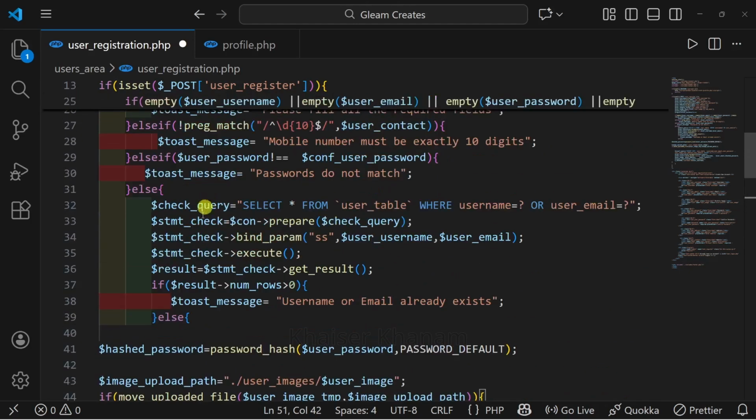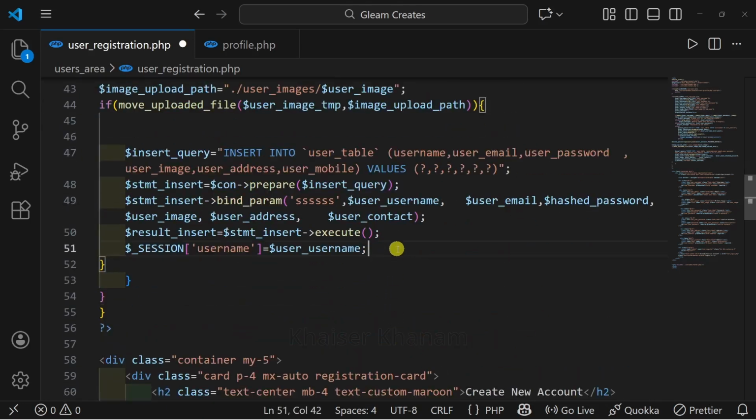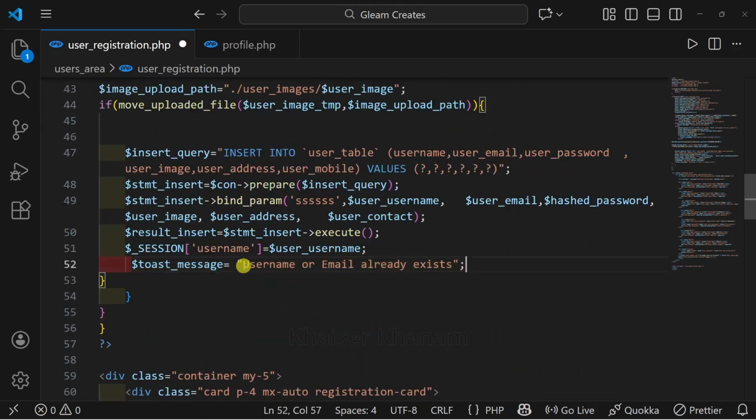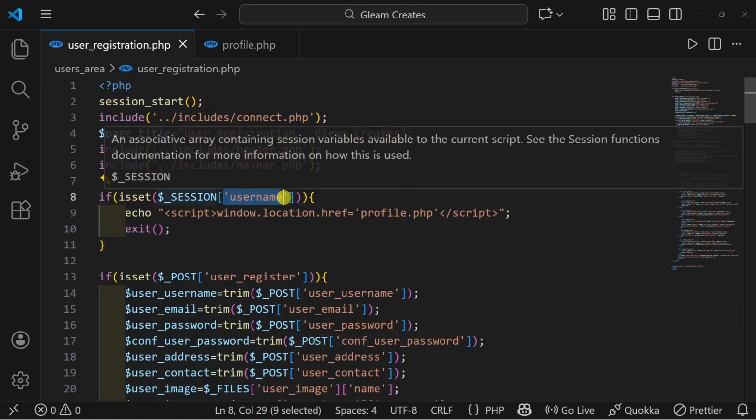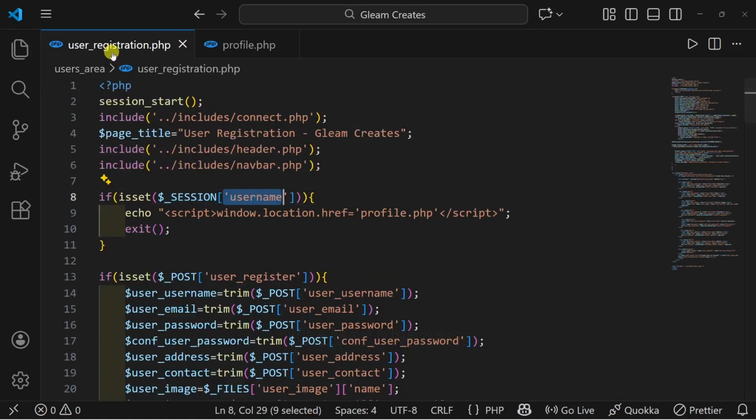Once I have set, here I'm going to copy this post message. Below this I'm going to paste. Now if I reach this point, that means registration is successful. So this entire thing I will remove and here I will write registration successful. Welcome to Gleam Creates. Okay, all good. But here what I am checking, if the username is already set and if the user is trying to go to user registration, the user will be redirected to the profile page.